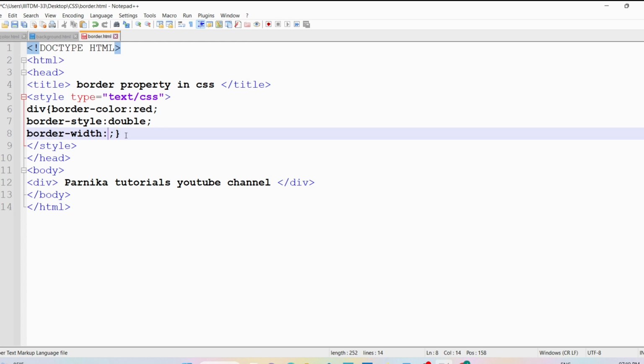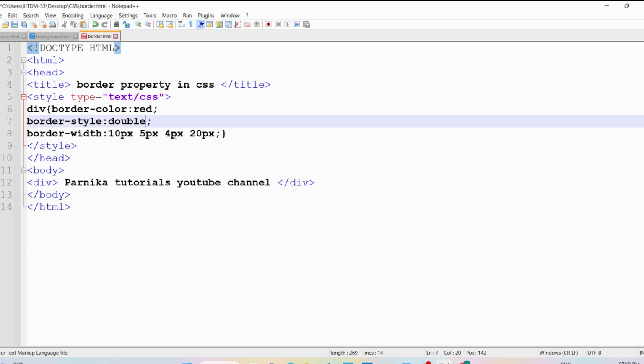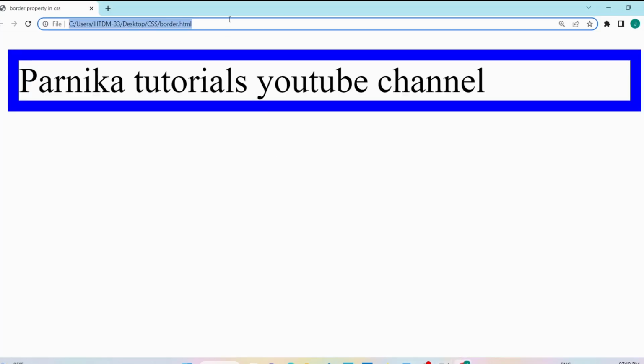So I will provide top as 10 pixels, right I will provide as 5 pixels, bottom I will provide as 4 pixels, and for the left let me provide it as 20 pixels. So the first value will be considered for the top, second value for the right, third value for the bottom, and fourth value for the left. Let me save this one, go to the browser and let me refresh it.